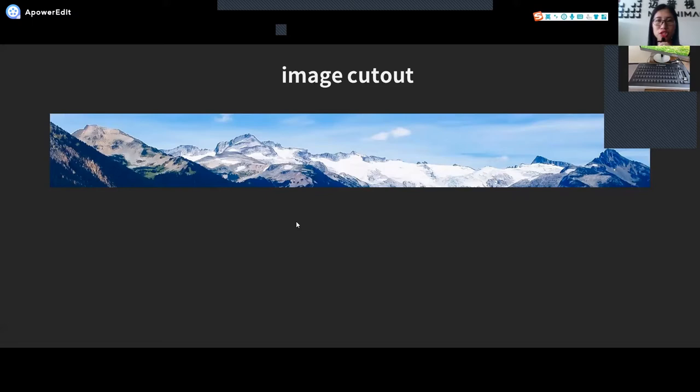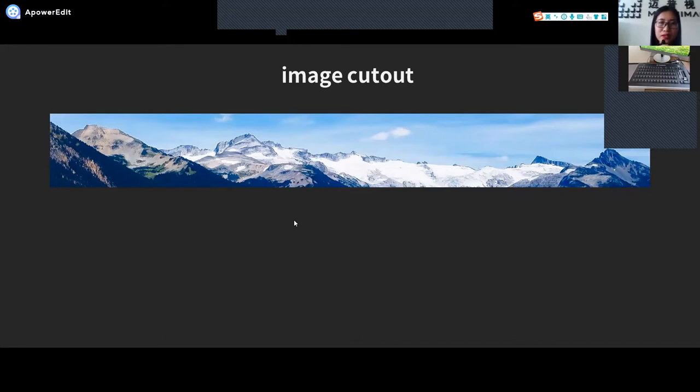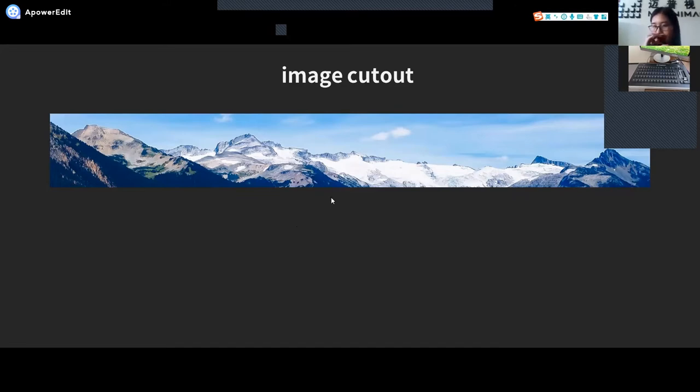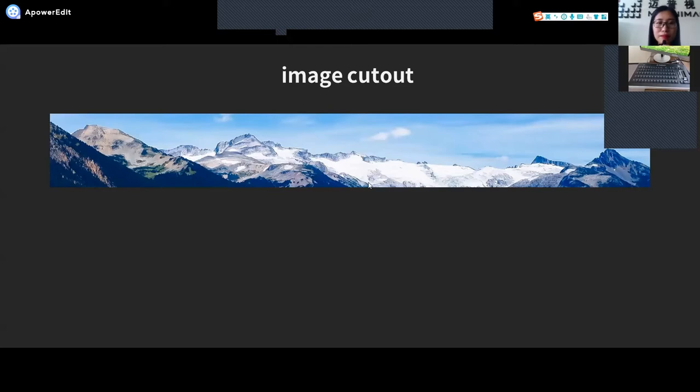Next is image cutout. It may be a little difficult to understand. Here we can see this is a very long picture and screen, and we may use many sending cards to load this screen. But if we use image cutout, we can cut it out, divide it into many parts, and combine them again like this one.